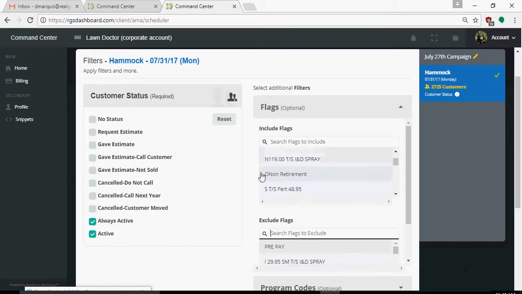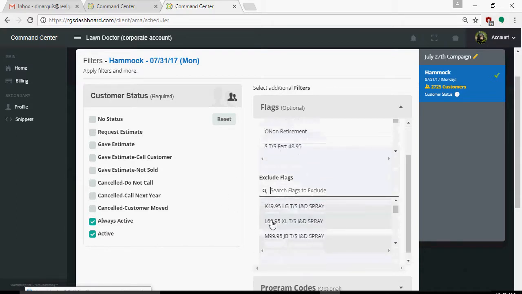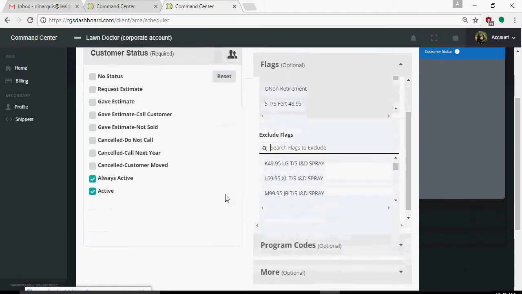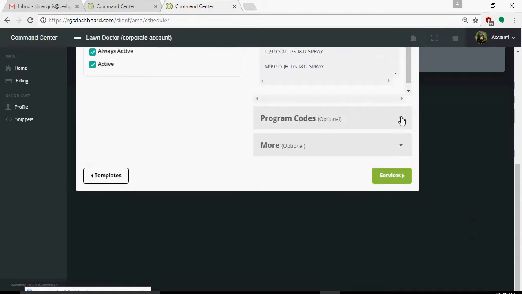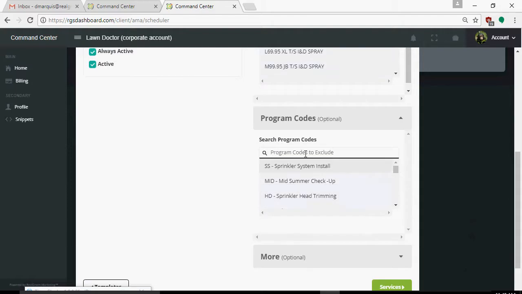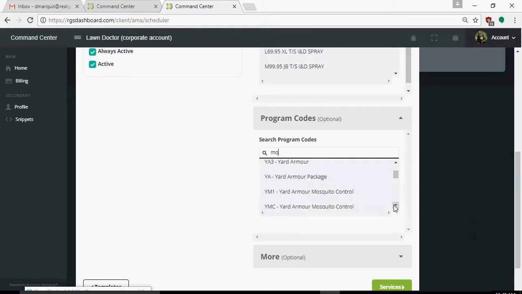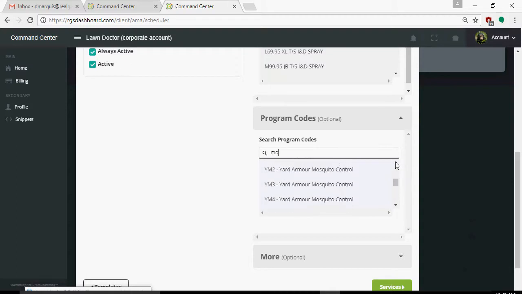For instance, you may have a do not email, do not upsell flag. I'd want to use that. Next, I want to make sure that I don't send this to anyone who already has my mosquito program or my Yardarmor program. I'm going to go with the Yardarmor package here. Oh, actually, nope, those are rounds. I guess I'll go with the package because that's a program.